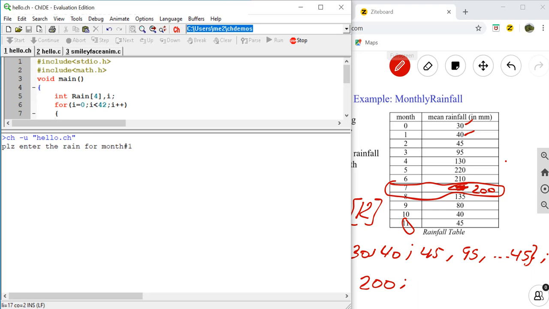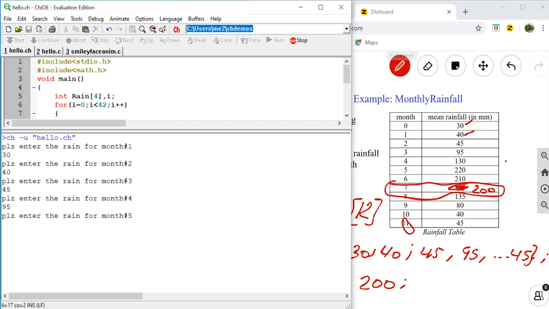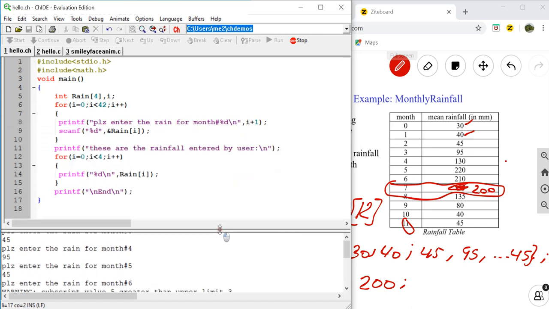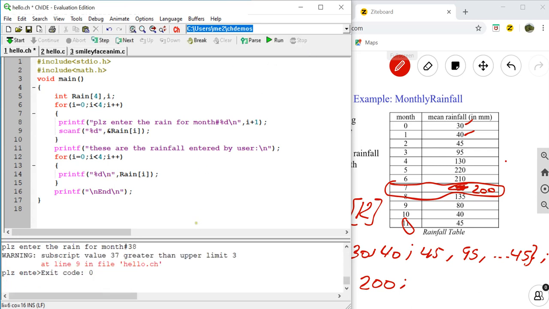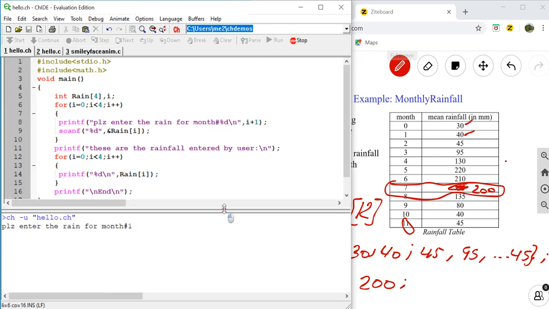Say that it will be 30 as in the table. It will be 40 for the next one, 45 for the next one, 95 for the last one. Now please enter the rain for first month, second month, third month, fourth month. No, there is a mistake. Yes, not 5, we did a mistake here. It should be 4 here by mistake. Again, stop the program, run the program again, enter the first one 30, then 40, then 45, then 95, and it should stop now.